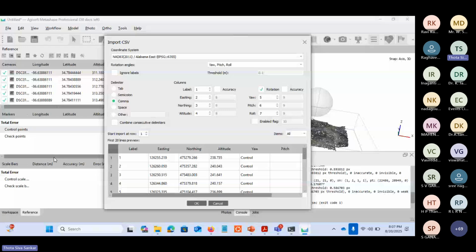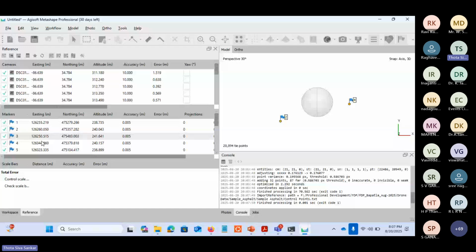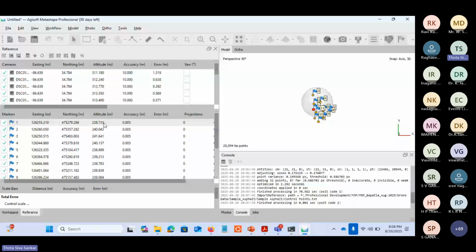So if one would like to make use of these points to further improve the georeferencing, one can go with it. Otherwise, you can even exclude it from the process. Okay, as of now, I'm not going to include this process because it may take a little more time to adjust all these ground control points over the drone dataset.